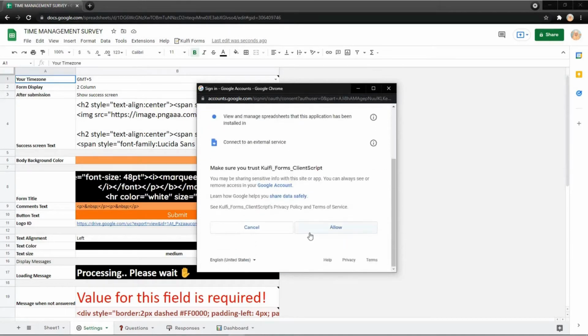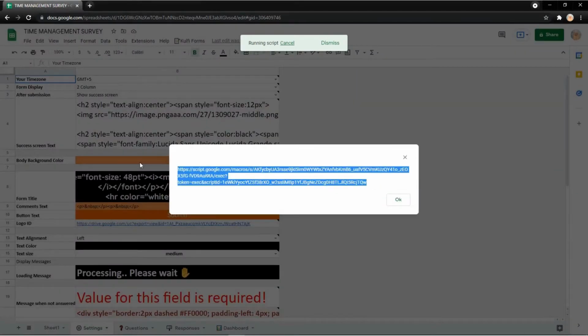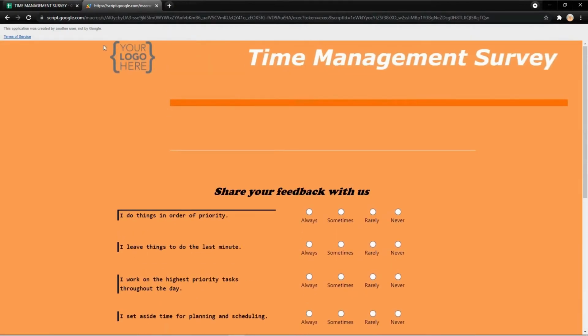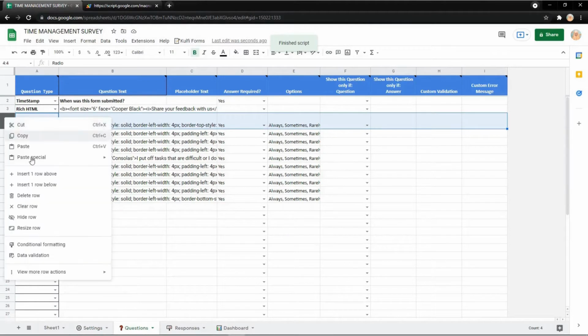Just follow the steps and here you can click allow, and after that you will get a link like this. Just copy it all and paste it on your search engine, and now the form is ready to use like this. But you can also edit any questions or appearance of your form.